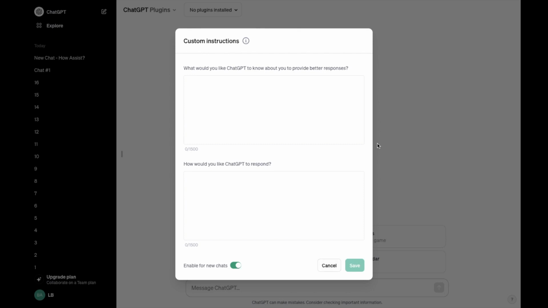Pretty straightforward. That's how you guys can provide custom instructions inside of ChatGPT for your responses.